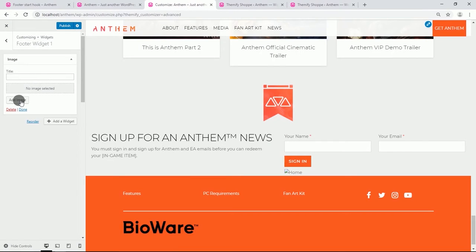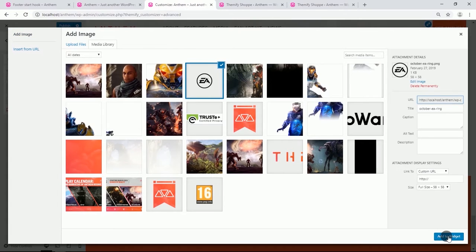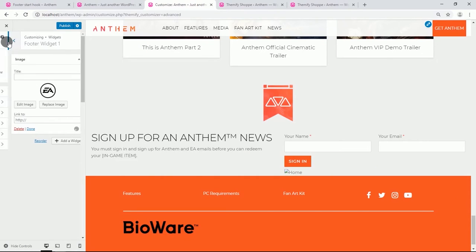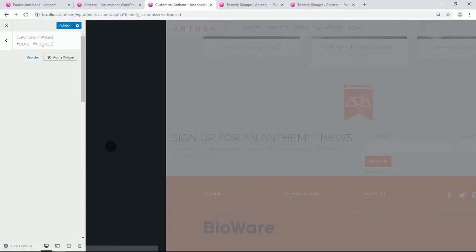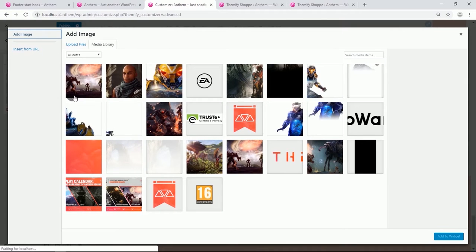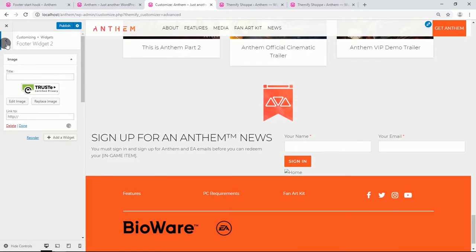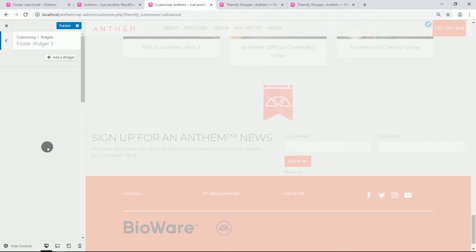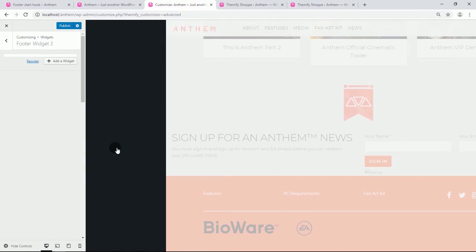Now go back and go to widget, footer widget 1, add the widget. We need the image widget. A lot of widgets, right? Now add this image, and footer widget 2, we just do the same, add the image widget.